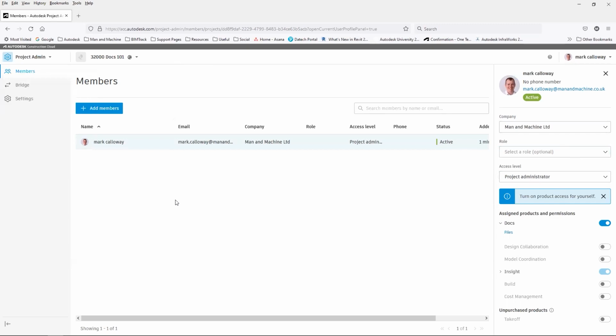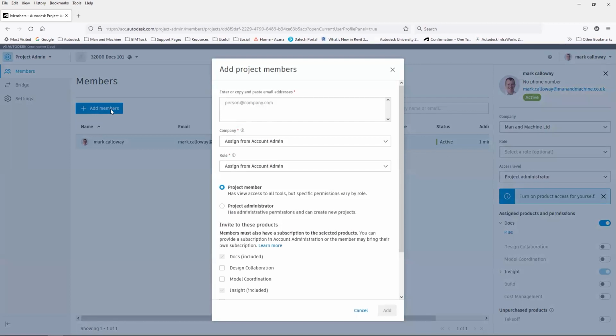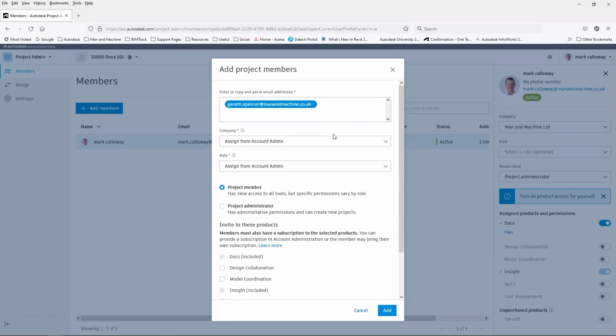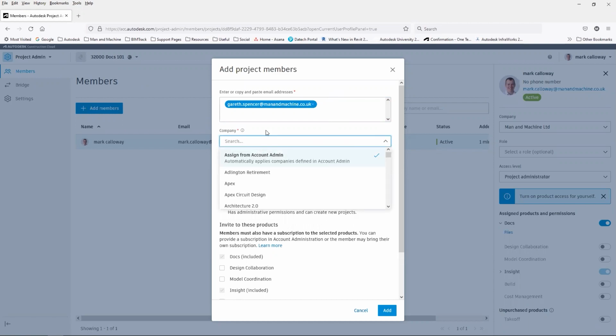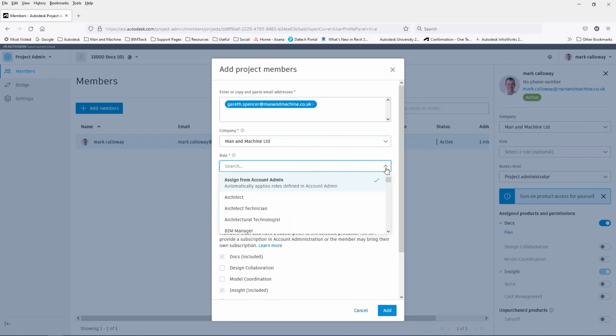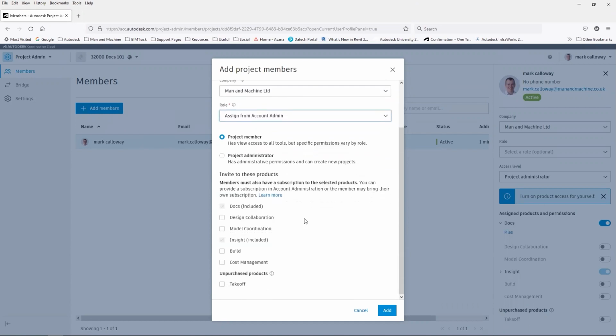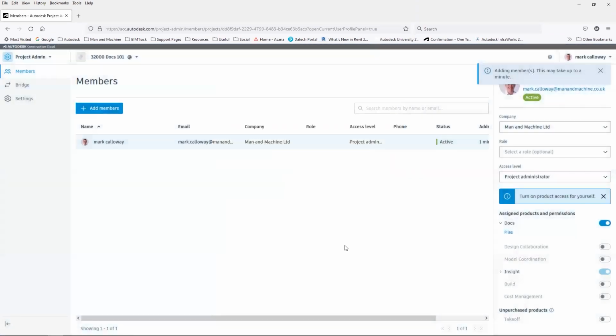I'll add a second member to this project, and I'm simply going to click the Add Members button. We add members based on their email address, and I'm just going to add one of my colleagues into the window here. You can add multiple people in one go if you need to. Again, we can assign them to an organization, and we should find Man and Machine in the list, and I can choose what role that person's going to be. I can choose whether they're simply a project member or whether they're a project administrator and have administrative abilities. I can choose which products I want to invite them to. Click the Add button, and it will add that user into the project, and it will send them an invite.